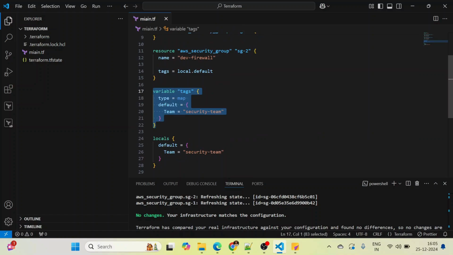So what is the difference now? Why do we need to use local and why do we need to use variable? In some cases you need to call a function, and in that use case you cannot use a variable. If you use any function under the variable, it is not supported, and it will not allow you to create the resources. So let's go ahead.